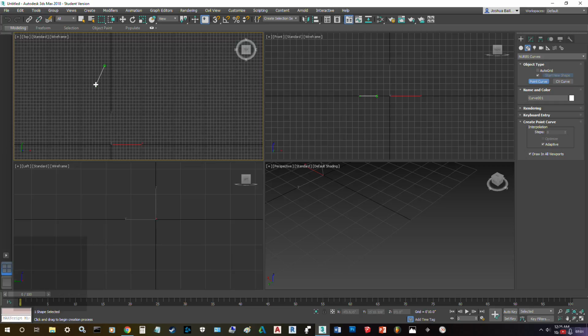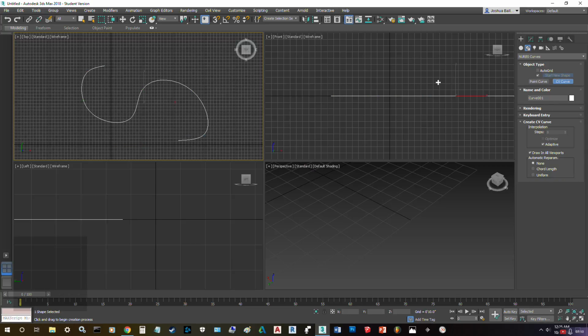So with the point curve, when you click it, it'll automatically start curving it as you click the next node, versus the CV curve where when you click it, if you click the next one, then when you drag down, it'll start the curve at that point, and you can continue your curve, and each time you add it, it'll change the curve all the way throughout your object. So those are two different ways of making curves.